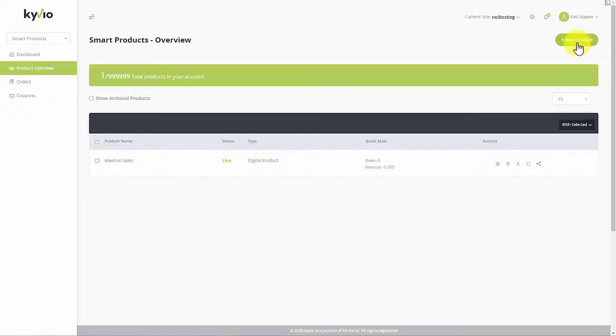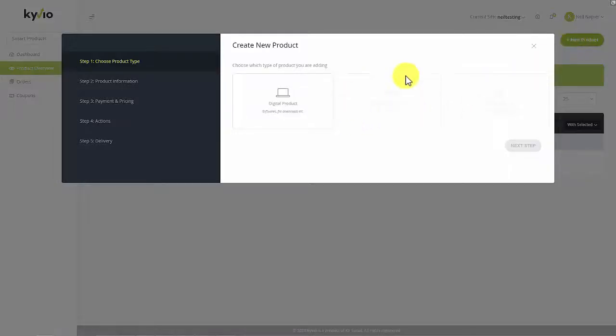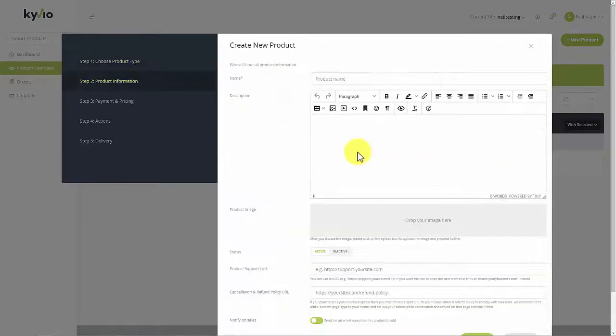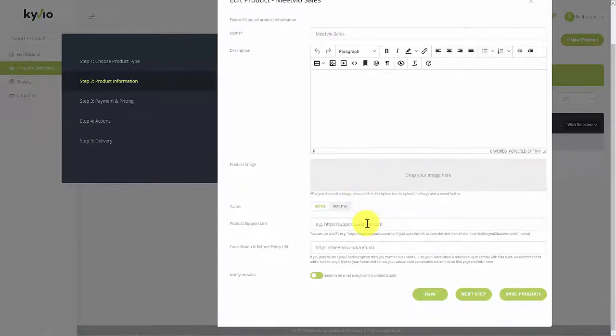Now, if you want to add a new product, it's pretty straightforward. Just go ahead, click on new product. Once you click on that, you can pick digital products, click on next step, and you can put in whatever product information you'd like. So I'm going to put some of the information in here right now. In this case, I'm going to sell another product that we have, which is Funnelvio, and I'm going to just put down this in place as well.